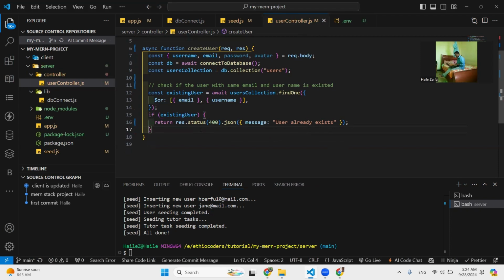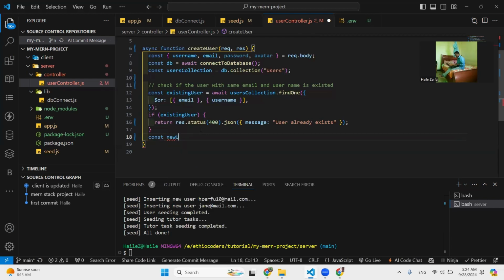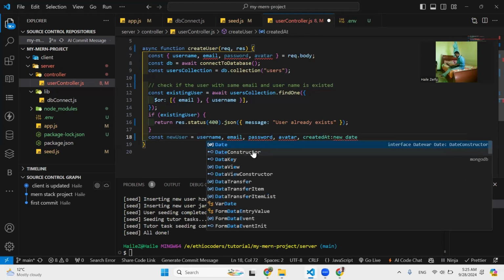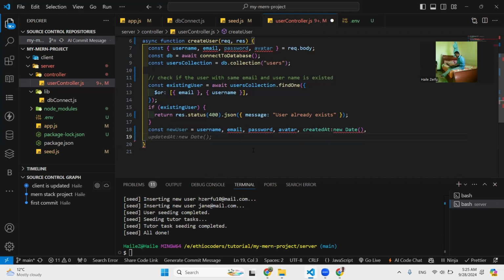Then it goes to the next step: const newUser assigned to username, comma, email, comma, password, comma, avatar, comma, createdAt, new Date, comma, updatedAt.